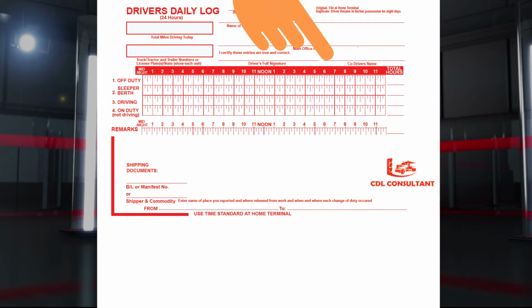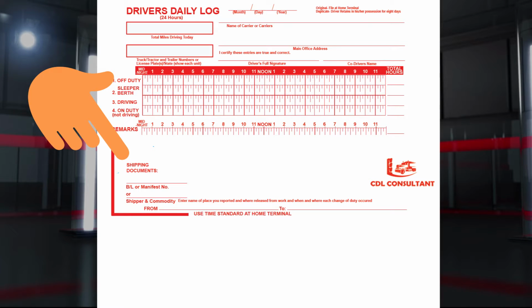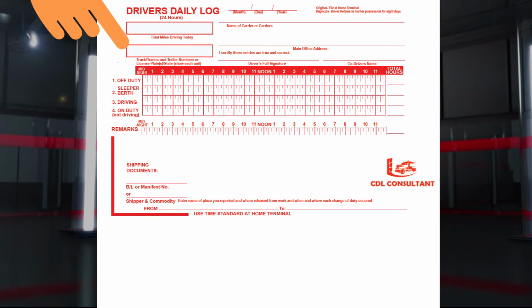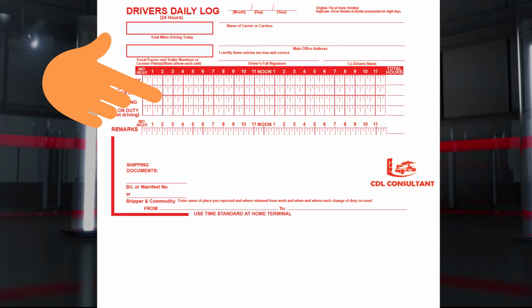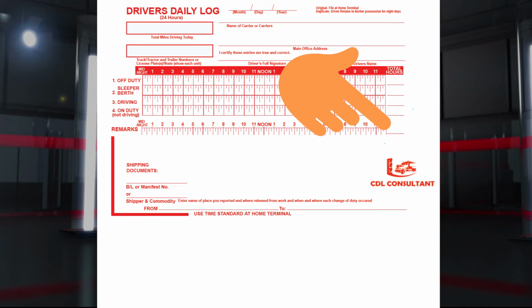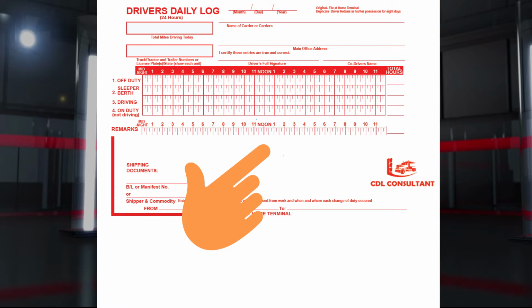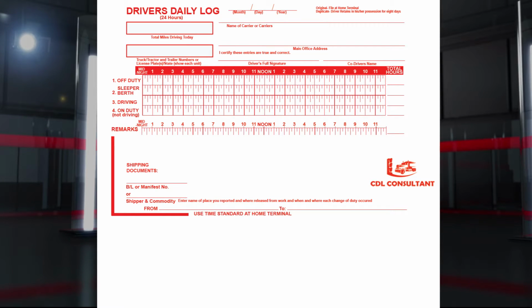You also need the name of the co-driver, if applicable. The shipping document number or name of the shipper and commodity, truck and trailer number, the grid with the daily activities tracked, and total hours as well as remarks. All of these need to be complete and legible for it to be a valid log, and being legible is important, especially when using paper logs.